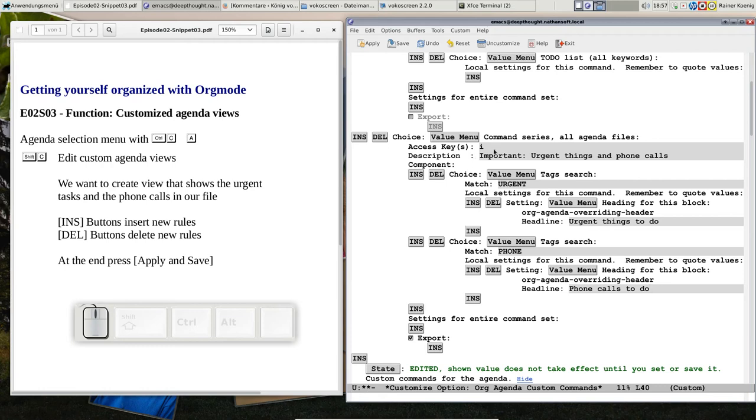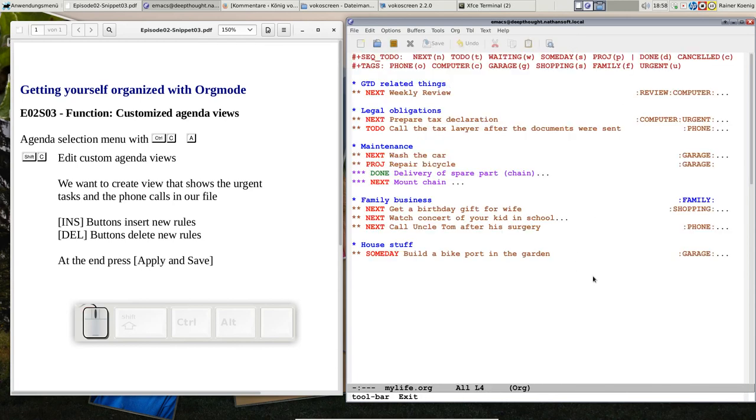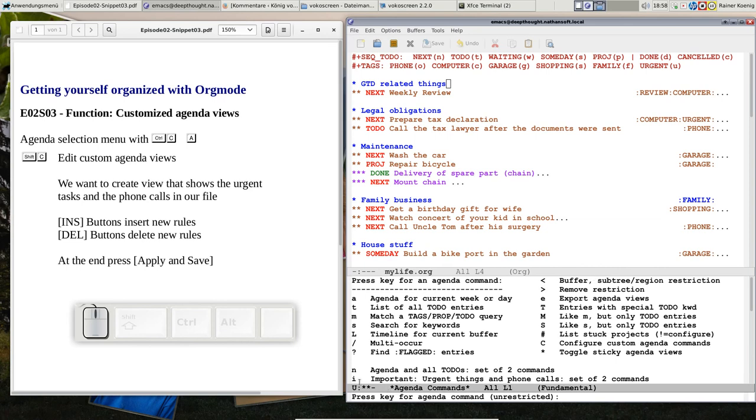So that's it practically. I have a hotkey, that is the I, and I have a description, what this key is about, and this is going to be a command series, so multiple agenda commands queued together, and the first one is matching the urgent tag and the next one is matching the phone tag. So it's quite easy to understand, and if you are done, you press apply and save. So you see it's written in the .emacs file what you have done here, and we can exit that, and now we call our agenda menu, that is Control C A, and down here you see I for important urgent things and phone calls. It's a set of two commands.